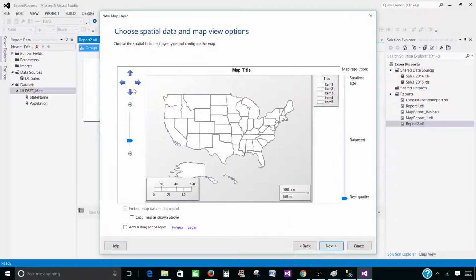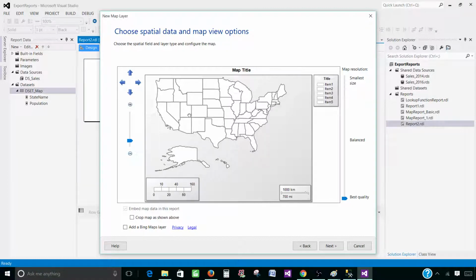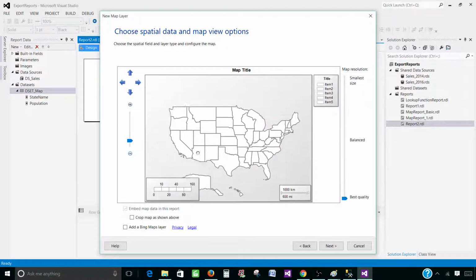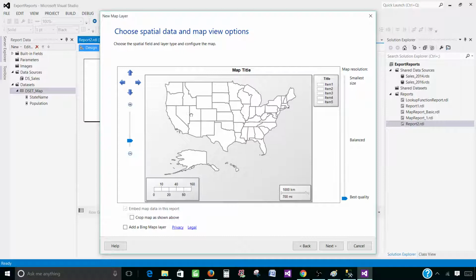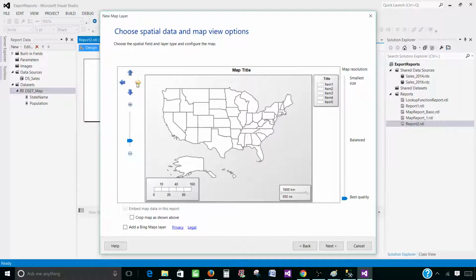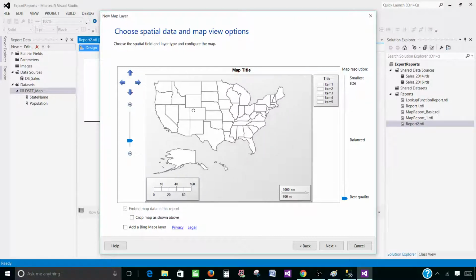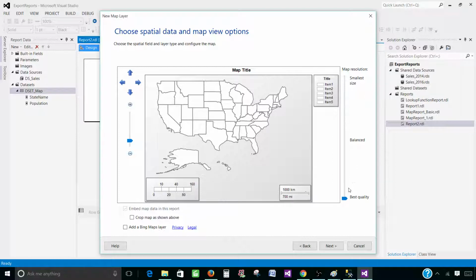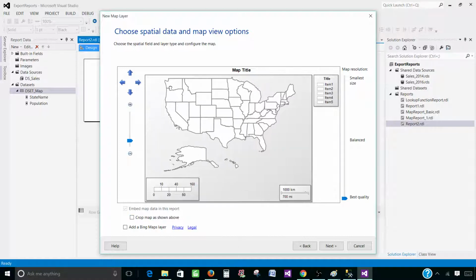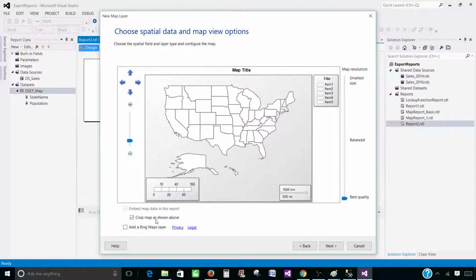Hit next. Here you can adjust the way you want to see your map. You can drag it left or right, down or up. You can use the arrow keys to do that as well. Once you have adjusted that, next you can select the quality of your map picture. Here I'm going to set it to the best quality, and crop the map as shown above. So whatever we have selected here is what we would like to crop, and fine.